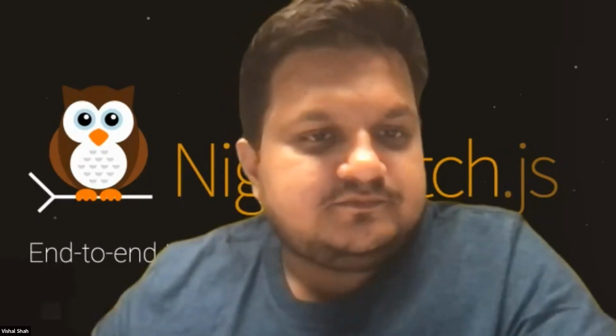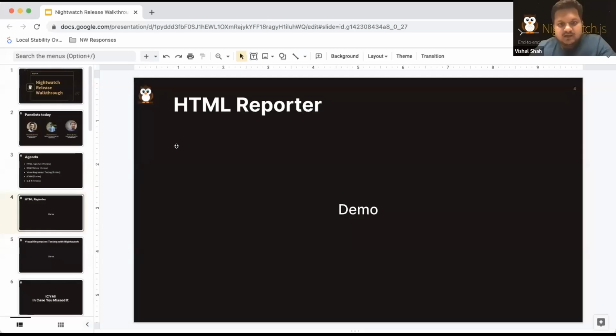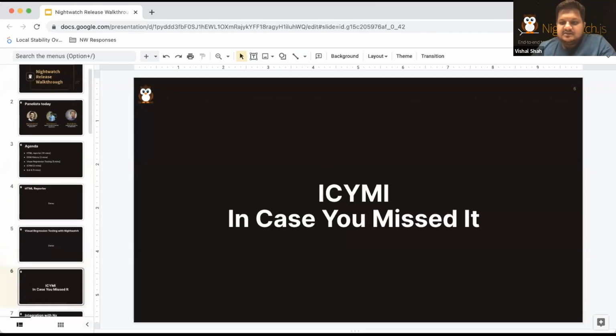Thanks a lot, Ravi and Binayak, for the amazing demos. I must say, just to add on to that, the HTML reporter is a day and night difference. Really excited for all of the users to try it out and give us feedback on Discord or GitHub in case you face any issues. And the workflow around VRT is also end-to-end complete, so it is much easier to visualize.